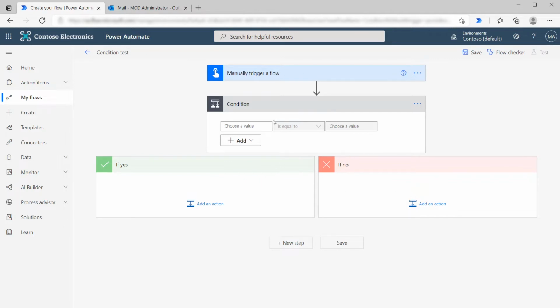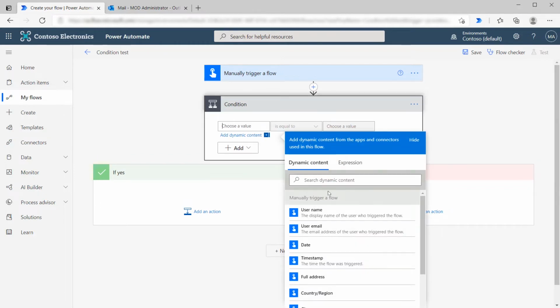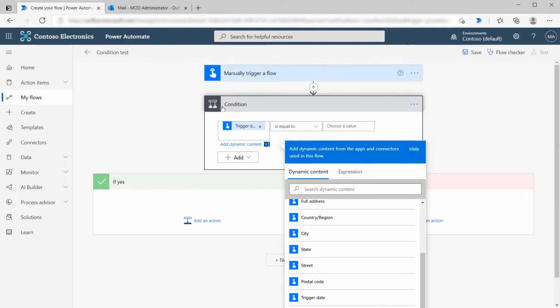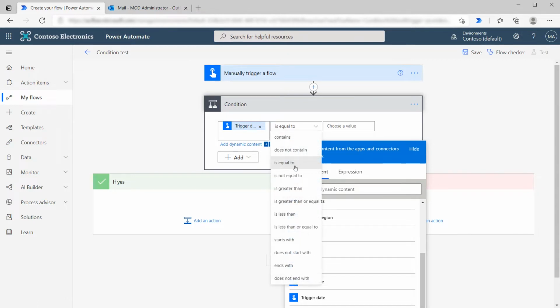So here what we're going to do is we're going to check to see if the provided date, so we'll click on choose a value, the dynamic content shows up, and if we scroll down here at the bottom, we should see trigger date. So if the date that the user provides when they manually trigger this is less than, and so notice here we have a lot of different options. We have ones for like contains and does not contain, so think of those for text. We have equal, not equal to, greater than, less than, right? All of those are your typical value comparisons. So that could be numbers or dates, which we're going to use in this case. And then down here, starts with, doesn't start with, ends with, and does not end with. These are going to be more of your text ones.